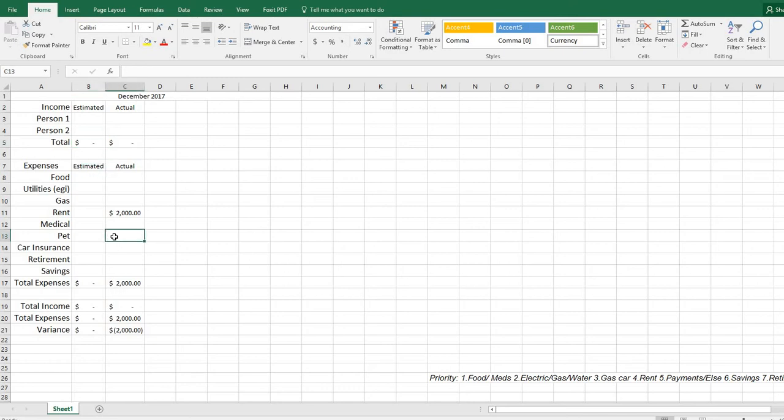So for example, in the pet category, I will always put estimated as the total amount of pet expenses over the entire month, but then I will use the actual column to calculate the half of that I was responsible for, and then that would give me the number of the half that my roommate would be responsible for. So if you have any questions, let me know.